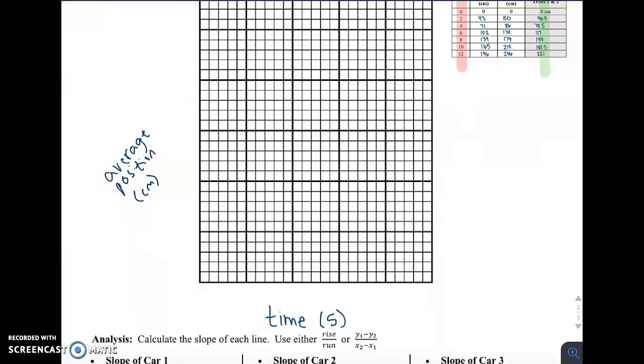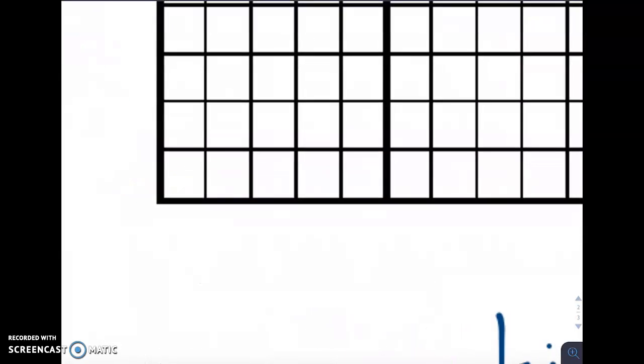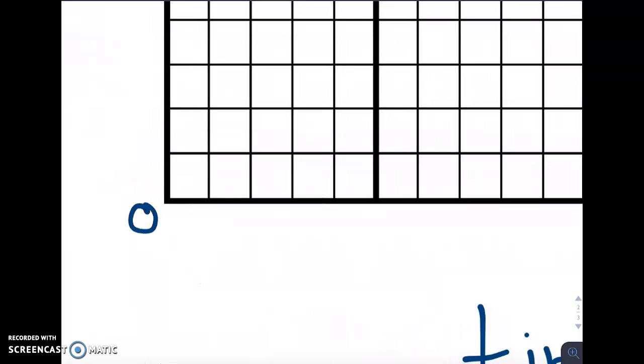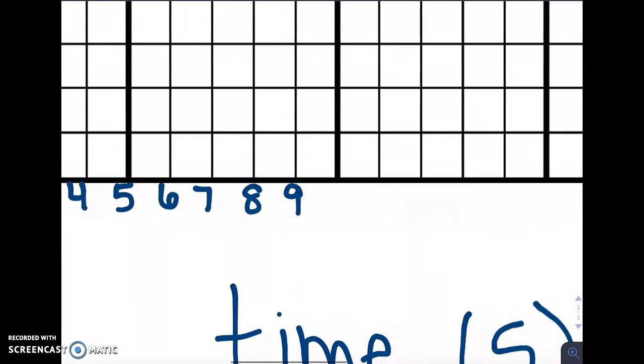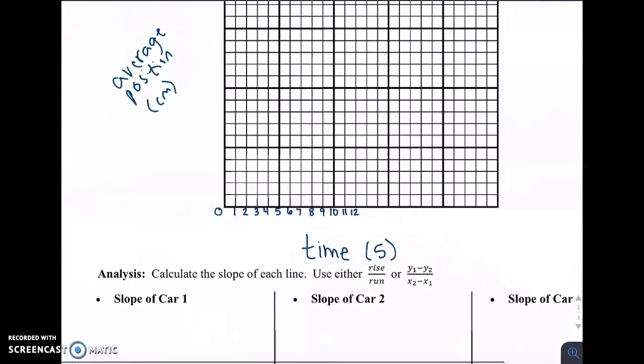I'm going to make my scale. I'm going to zoom in here like that. So 0, 1, 2, 3, 4, 5, 6, 7, 8, 9, 10, 11, 12. Okay, that's as far as I need to go.